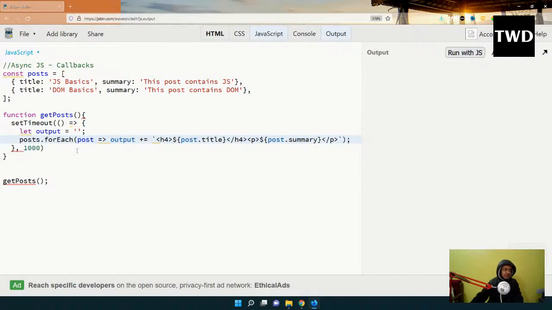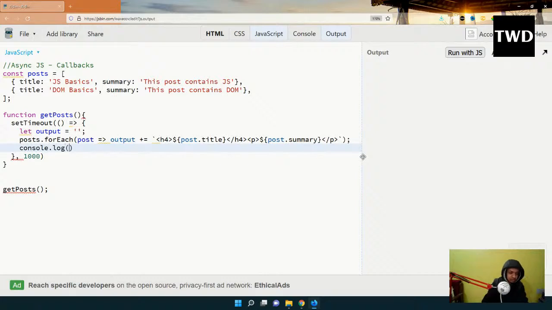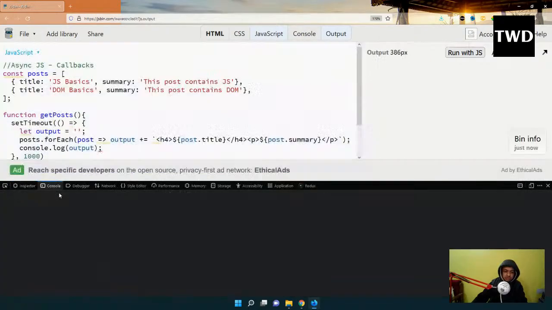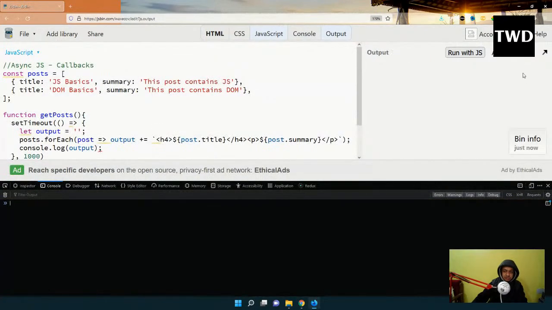So post.forEach means let output is there. I'm looping through it, and actually I will show one thing of what I'm doing. console.log of output. I do console.log of output, and I will put this. Maybe I will show it in this console. Now I will run it.